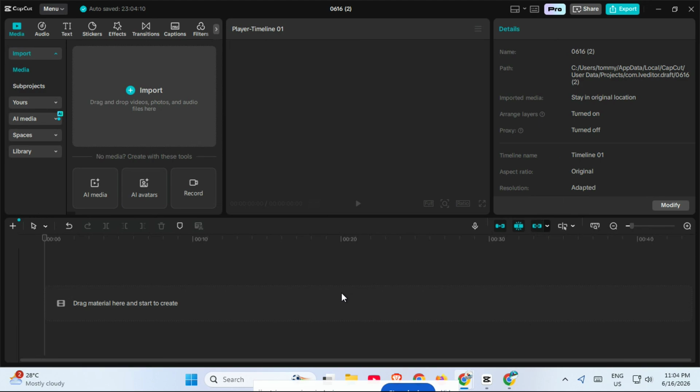Alright, let's jump into CapCut and get started. First, open your project in CapCut PC. Once your project is loaded, look at the top panel and click on Media. This is where CapCut keeps your imported files and assets, and it's the starting point for adding any picture to your video. Next, click Import.